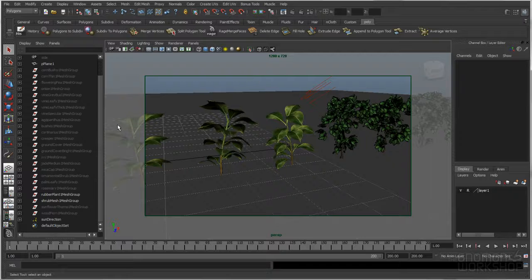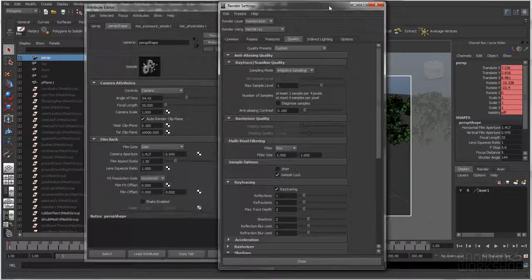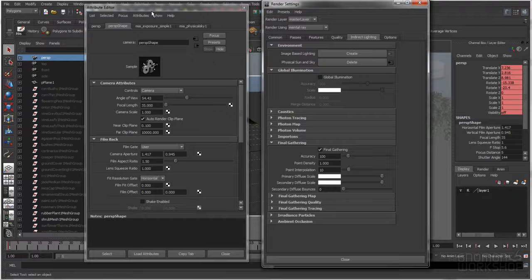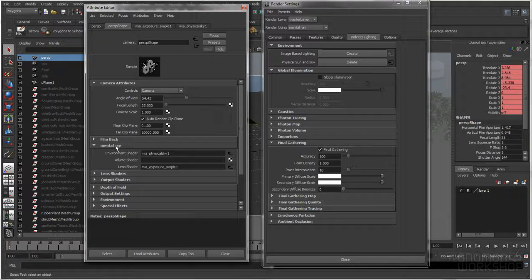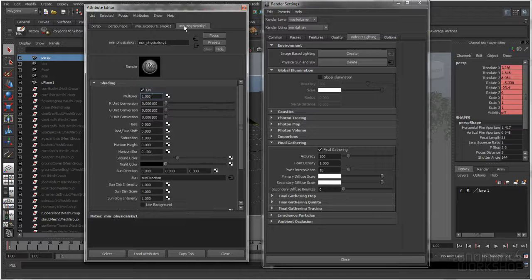For anybody who has used physical sun and sky or exposure nodes on their cameras before, you know what I'm about to get into. Basically, we have to gamma correct our textures. If I select our camera and go to the attribute editor, you'll see that by creating the physical sun and sky in our render settings, our camera is now connected to an exposure node. Inside Mental Ray, there is an environment shader, which is the physical sky, and a lens shader, which is the exposure simple. The exposure simple has controls to adjust the exposure of the image for the render, as well as the gamma setting. The physical sky has settings for the color of the sky, haze, ground color, night color, sun direction, and so forth.